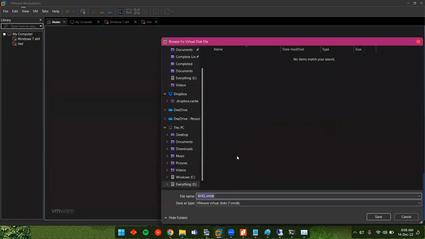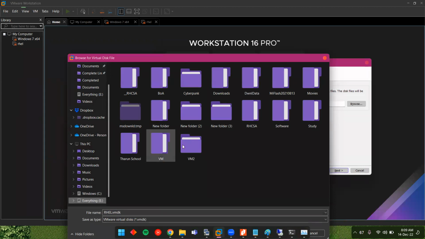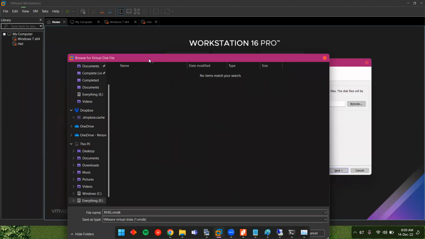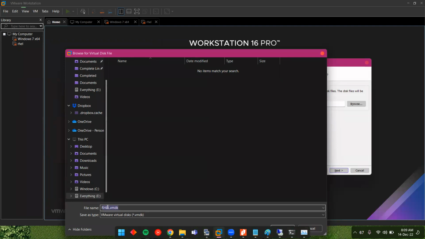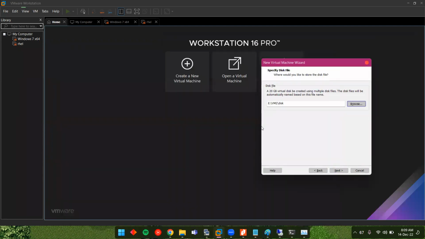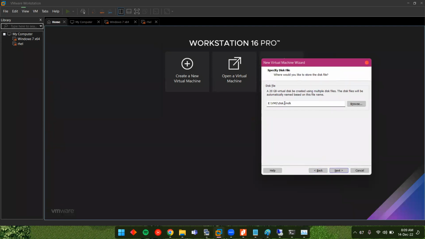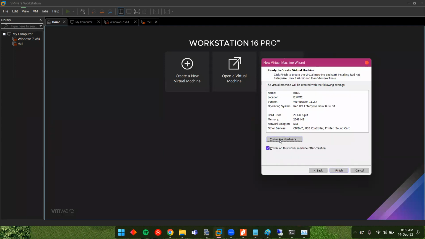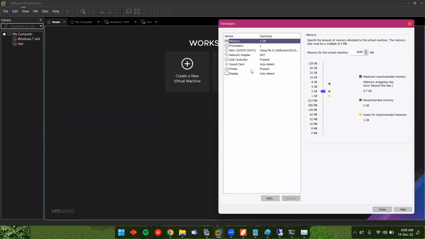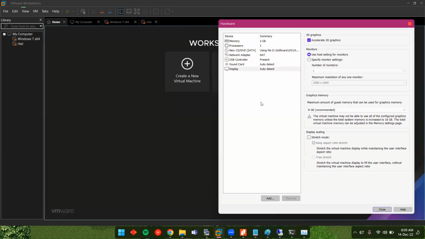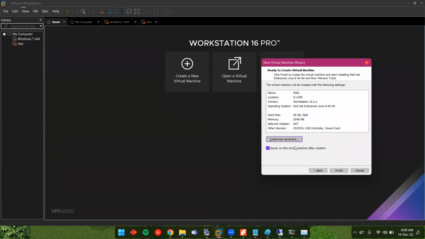And this also you need to select, which is where your disk should be residing. We can give the same one, but rename it as disk. The extension is VMDK; VM disk is VMDK. Yeah, we can customize the hardware and remove the printer because anyhow you won't use that. And you just select this power on virtual machine.